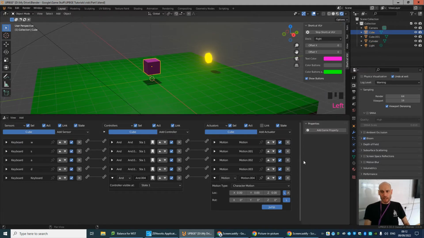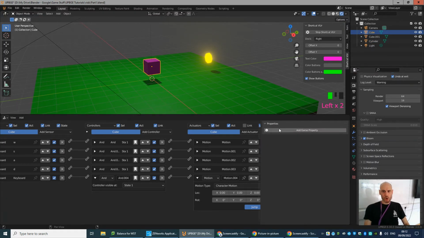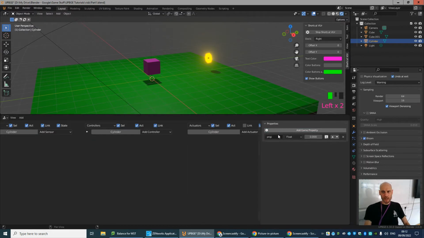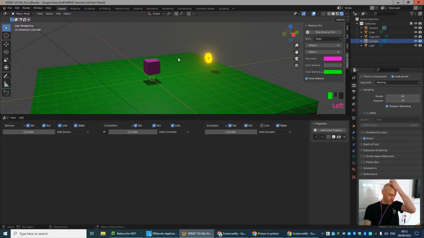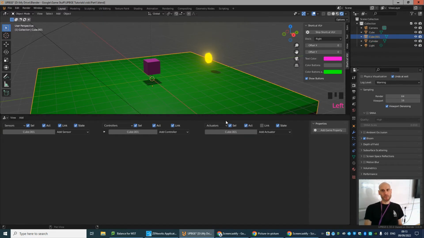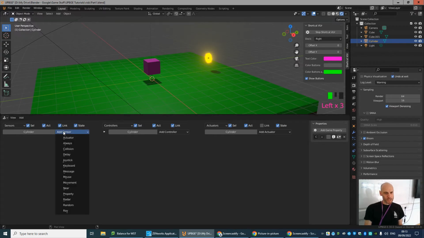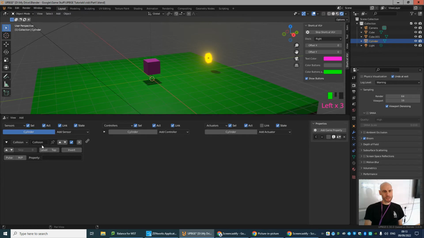And what we're going to do is add a kind of label to each of these two objects called a property. So in the Logic editor with the cube selected, we're going to add a game property, and we're going to call this game property player. We're going to select our coin, add a game property, and call that coin. And then what we're going to do is detect a collision with the player. So we're going to select the coin, and we're going to use a collision sensor, and we're going to use the property option.